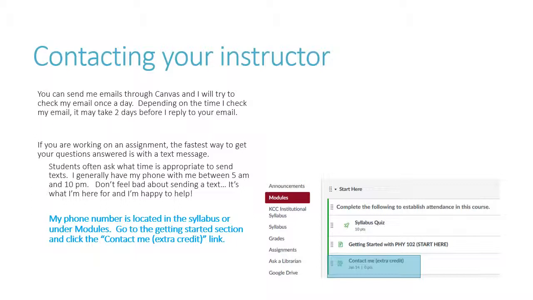Again, if you're working on an assignment and want a very quick reply, the quickest way to get in touch with me is to send me a text message. And this is actually an option for extra credit under modules. At the very top under Start Here, I have a Contact Me link for extra credit, and you can receive 10 points of extra credit. You'll click on this link. It has my phone number there. Send me a text message letting me know your name and the course that you're in, and then you'll receive extra credit for doing that. I think it's nice at the beginning just to send me a text message so that you have my phone number in your phone, easy to find if you ever have any questions.